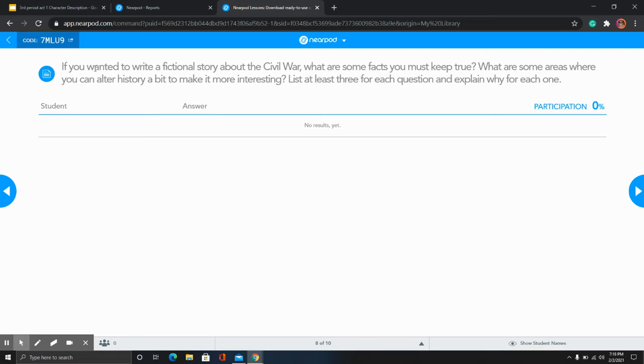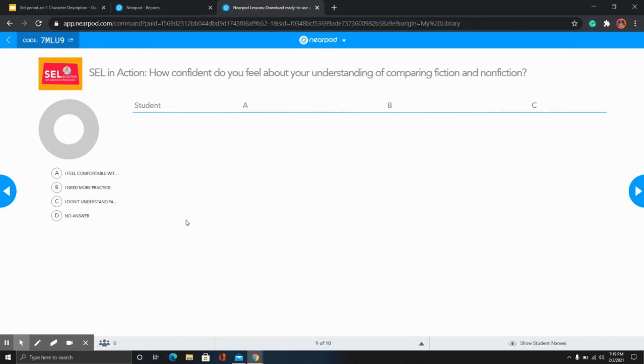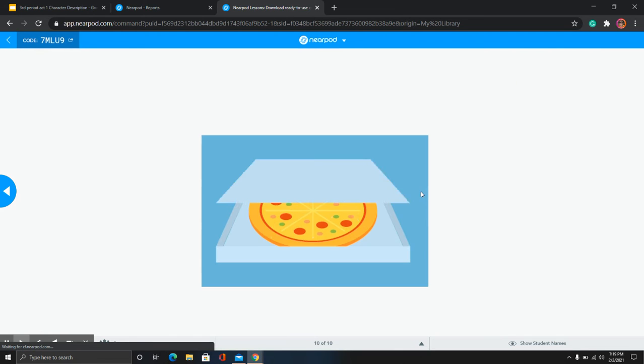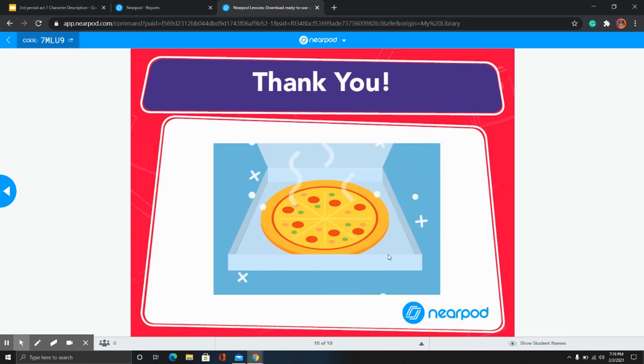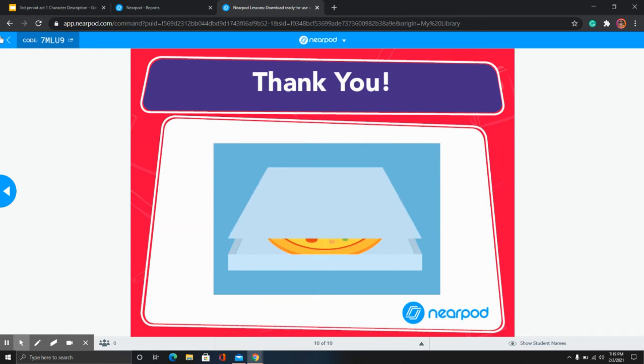Here's an open question. It's going to give you a question, and the students type their answers. It will show you all the students' names, answers, and when you have 100% participation. And then here's the SEL part. How confident do you feel? Students can answer, I don't understand, I feel comfortable, I need more practice, or didn't answer. And this little circle will show up as a circle graph, so you can look at that and see how your students are feeling. And at the end, it shows they are all done.